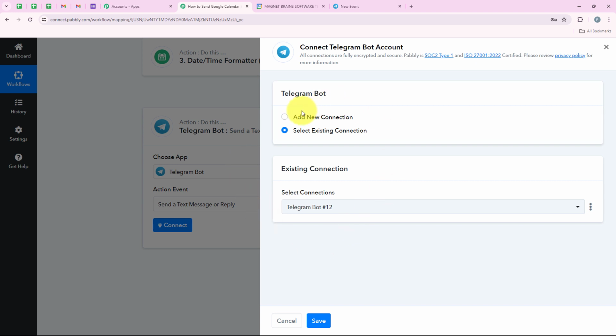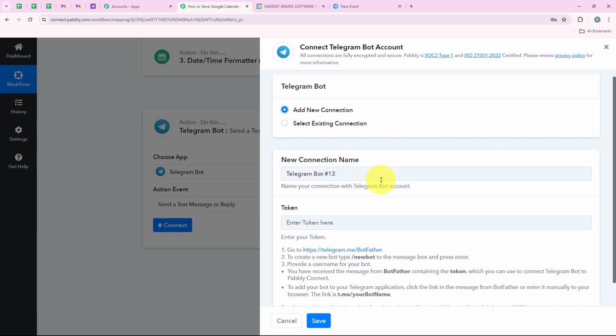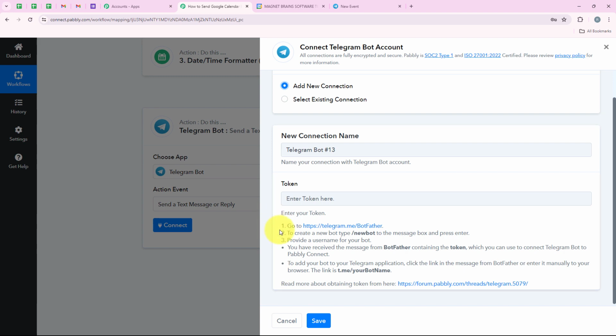And as you can see, again, it is asking me for the same. So if you have already connected your Telegram bot account with your Pabbly workflow, you can click on select existing connection and then save. But if you haven't, again, you have to follow me, click on add a new connection. And now it is asking me for the token. And now to get this token, I'm going to open my Telegram account.